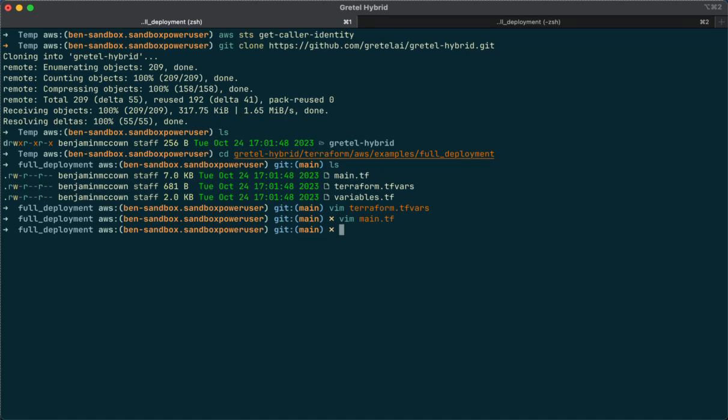We have one more input variable that we need to pass into our Terraform module, and this is our Gretel API key. The Gretel API key is going to be passed in to the Kubernetes deployment so that the Gretel Hybrid agent controller can use that API key to connect to the Gretel API. We can pass in a sensitive value like this using an environment variable rather than defining it in a clear text file like the terraform.tfvars file.